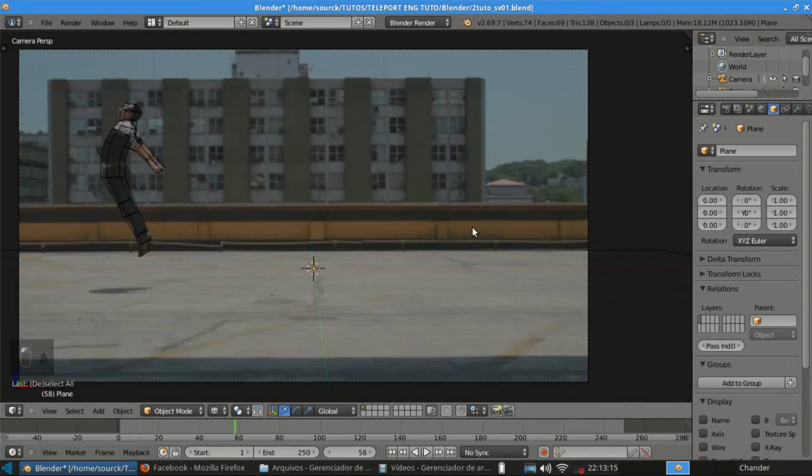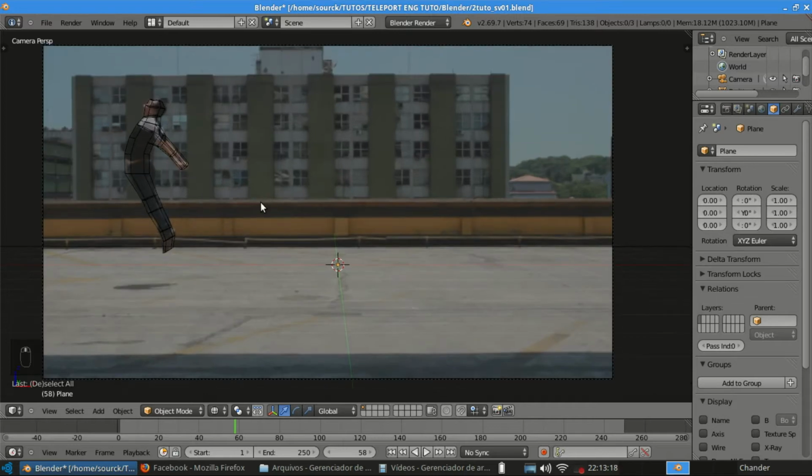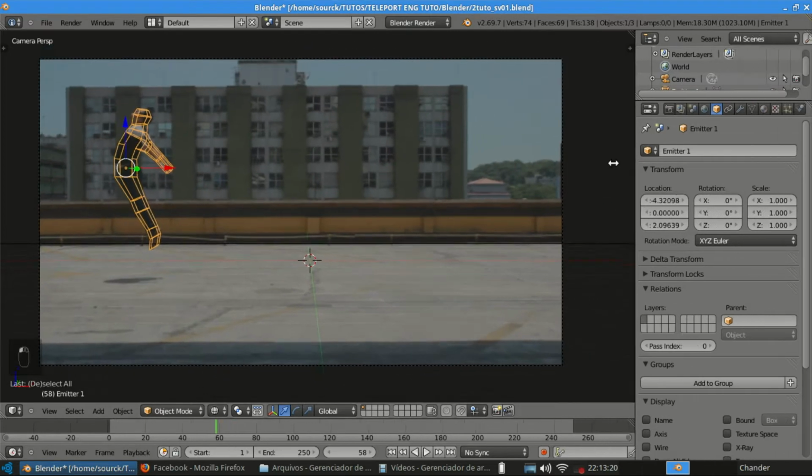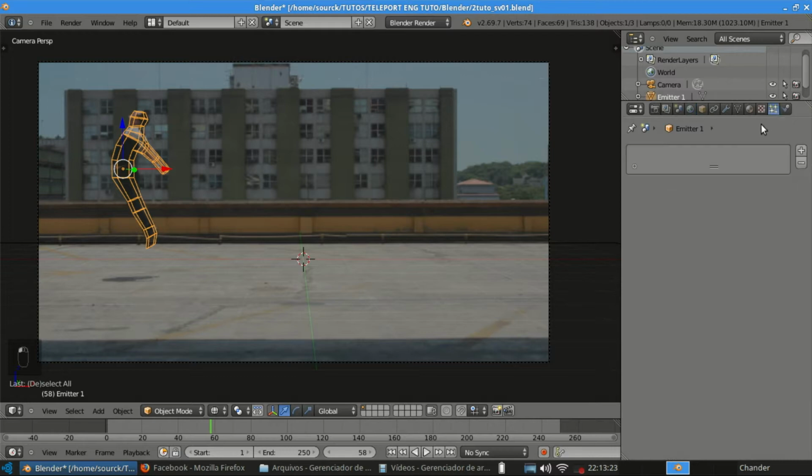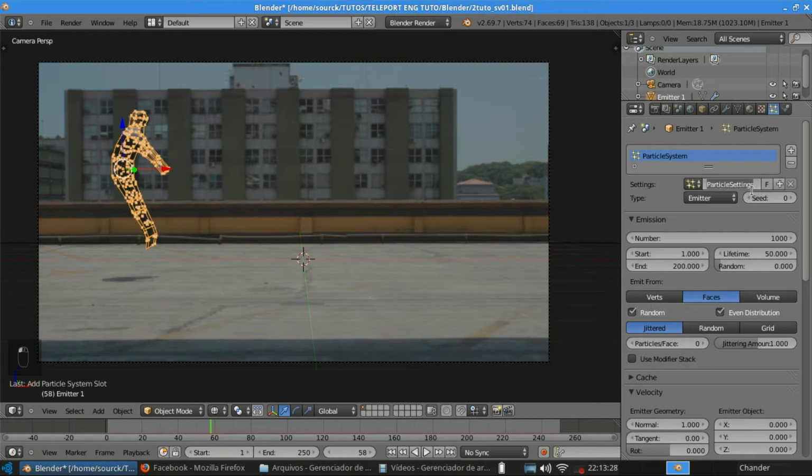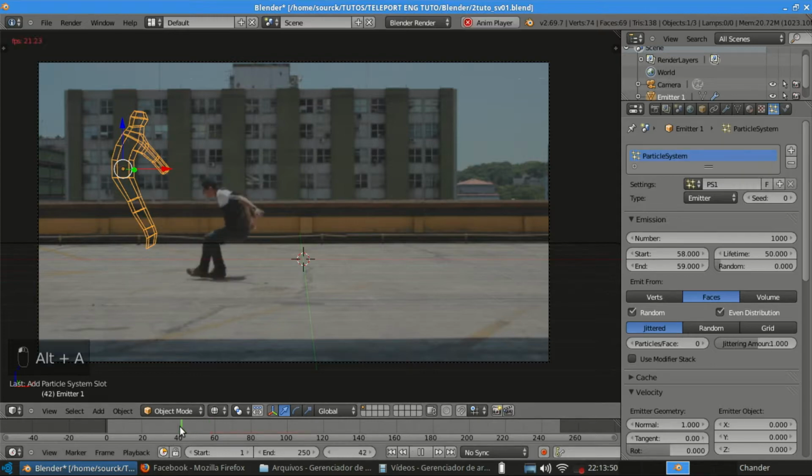After we saved, we are going to create a particle system for this object. So let's go into the particles tab, hit the plus sign to create one. Let's rename it PS1, for particle system 1, hit OK. It will only emit on one frame, this frame, so we can assign that here. Now let's see what we have.